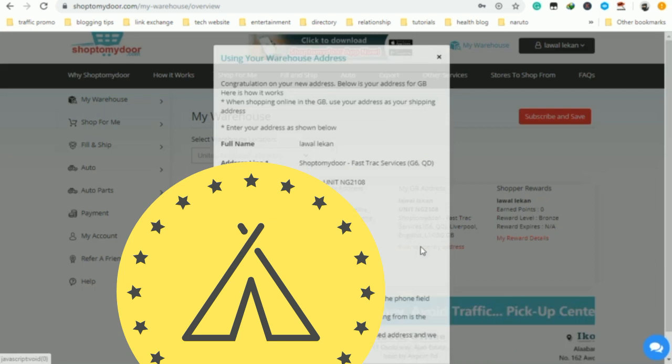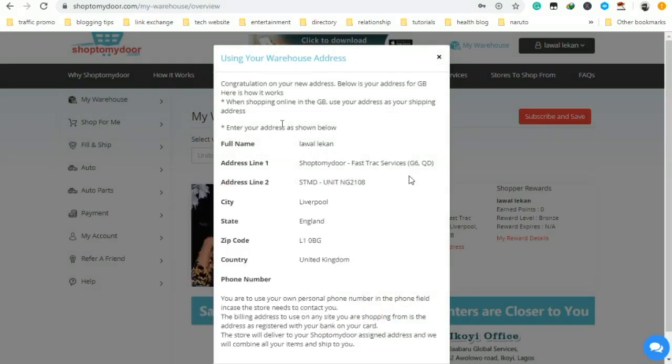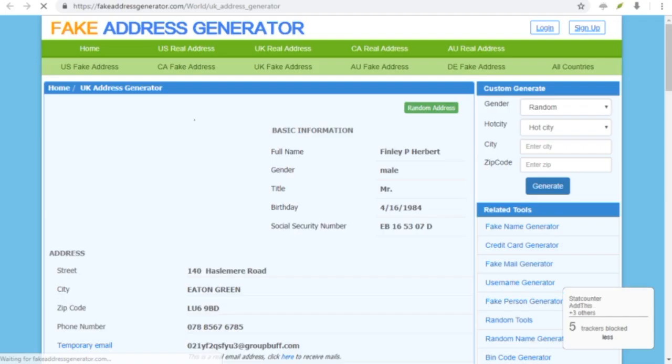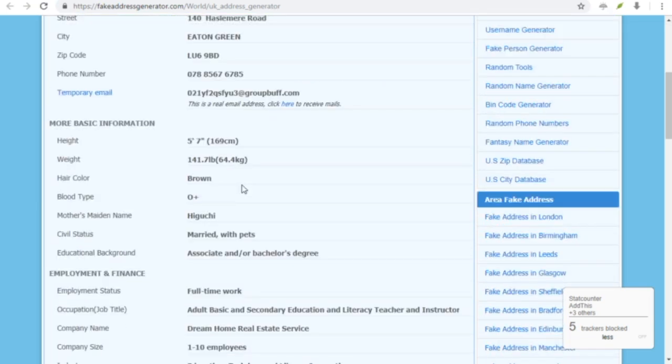So this is what we need, and since this address is generated for me, I would like to use this one. I think I don't need the address generator again. I'm going to use Shop at My Door. It just came to my mind now that I should use it.